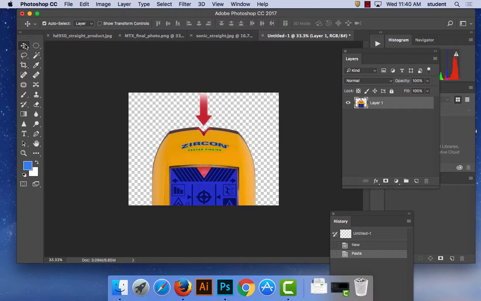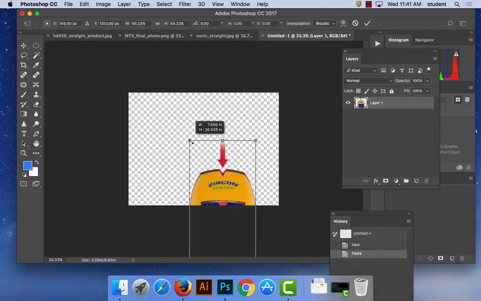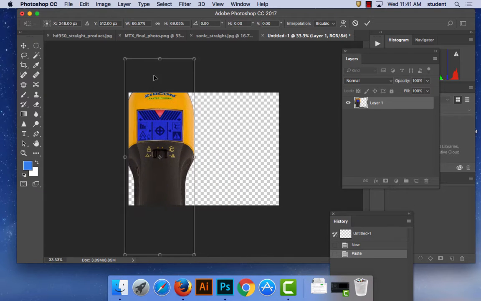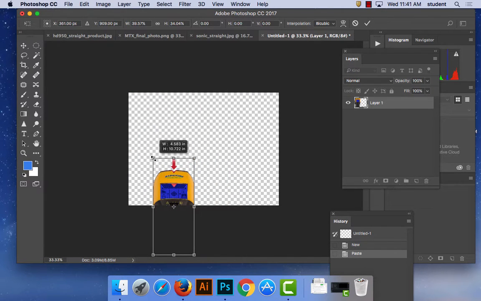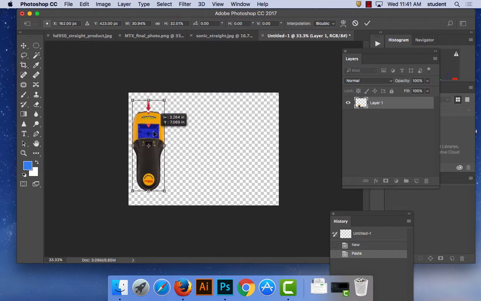So how can I scale it down? Well, you'll notice at the very top up here, there's something called Show Transform Controls. If I click on that right there, you'll notice it puts some dots along the outside. What that means is then I can grab one of those dots and start scaling the image down. If I hold my left mouse down, I can make it smaller, and I can move it around. If you hold the Shift key down, it will keep it in proportion.